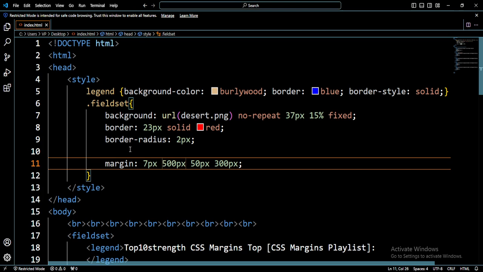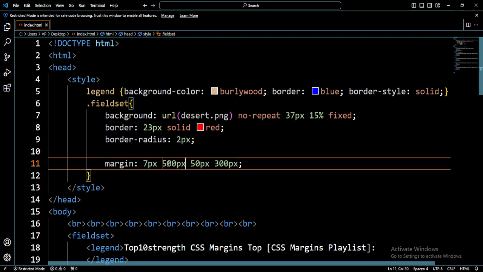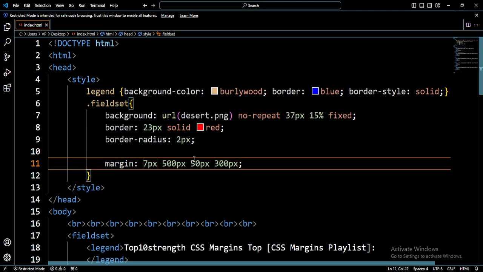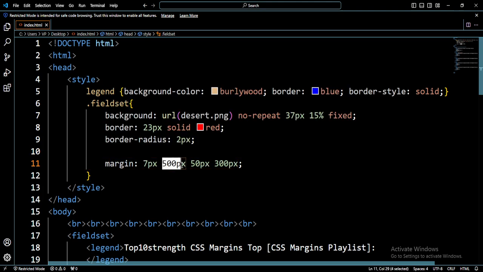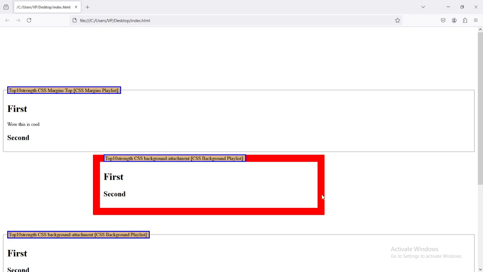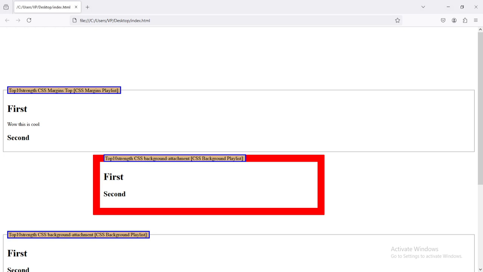So I'm trying to control the right margin from the CSS margin shorthand property, and I'm using the second value after I specified the 4 values inside our margin shorthand property. So make sure you practice this, because this second value right here is the one that controls the right margin. I think we have covered the margin top, margin bottom, and the margin right.